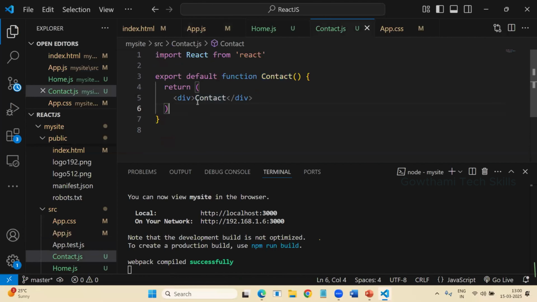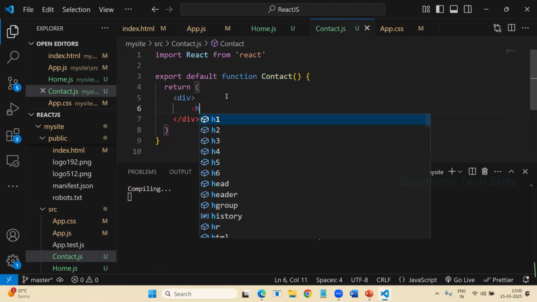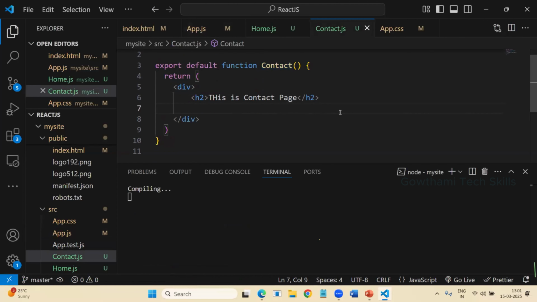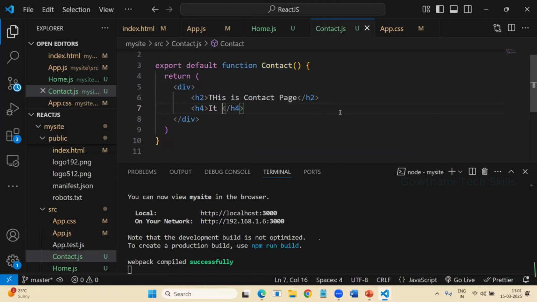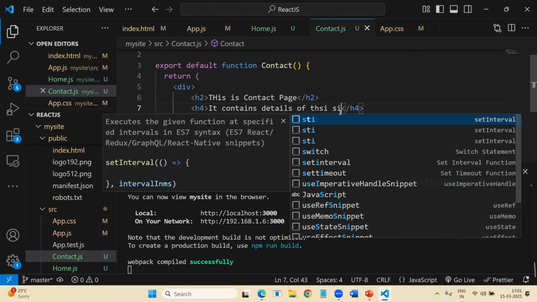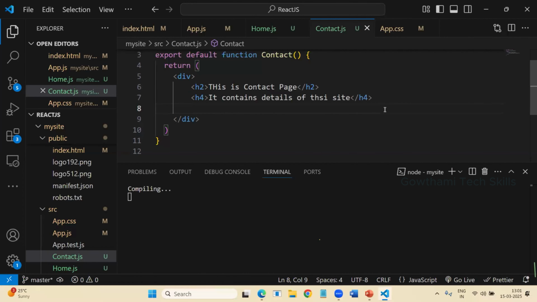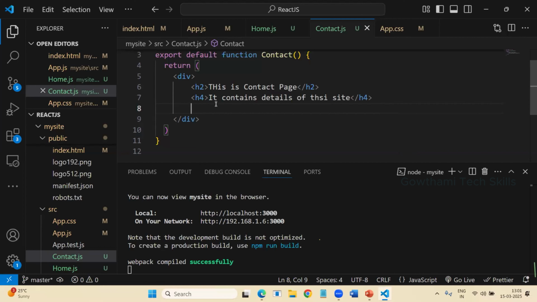Okay. So now here, instead of writing this one, let's write the content inside this. So let us take an H2 tag. This is the contact page where it contains... So in H3, in an H4 tag, it contains details of this site. Okay. So later you can write whatever content you want, you just write it. Okay. So you just make it more elaborate. You just elaborate it. I'm just making it till here only.